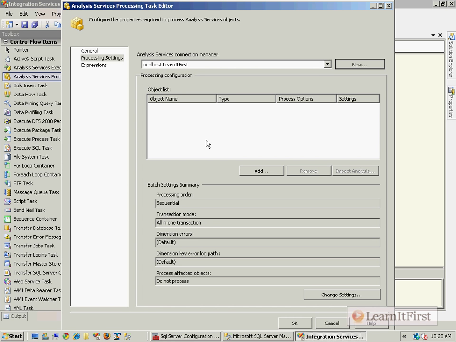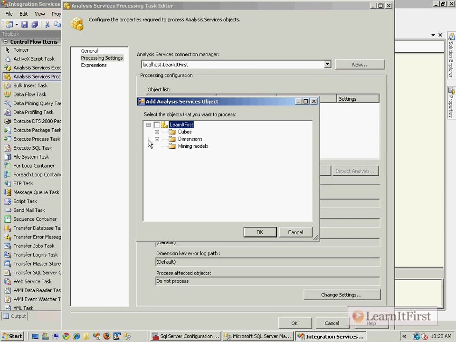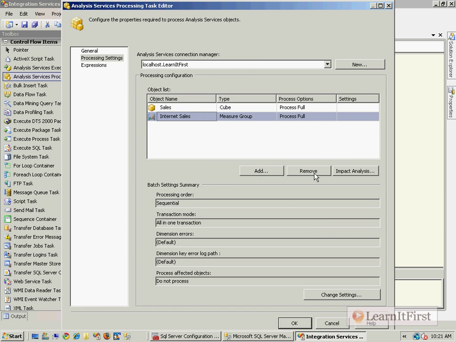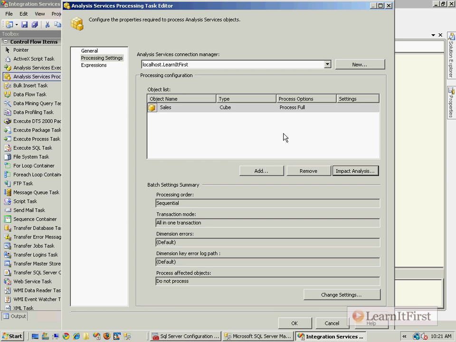And now you get to determine what it is that you need to process. So you can process an entire cube. You can process just a dimension. It's really up to you. How much do you want to process at once? So I say add. You can see down here, I can grab a dimension, or I can grab just this sales here. I can get a particular partition. I want to do the entire cube. I have a small cube, so it's not something that I have to worry about here. I want to do the full thing here.